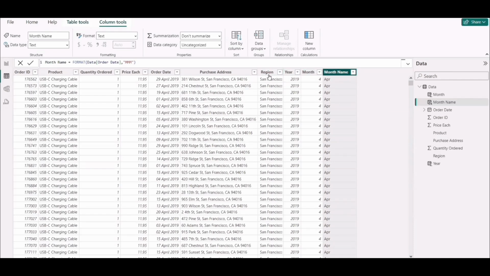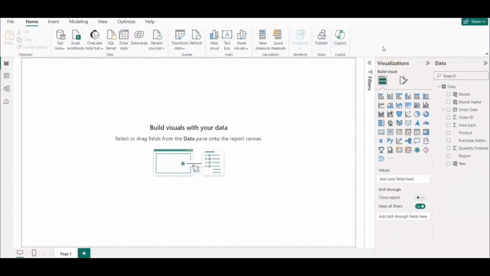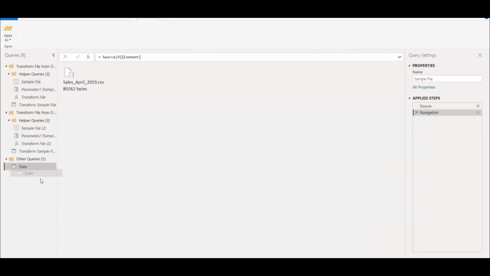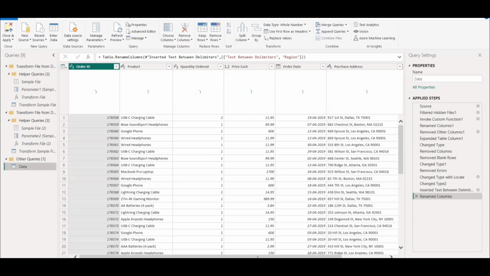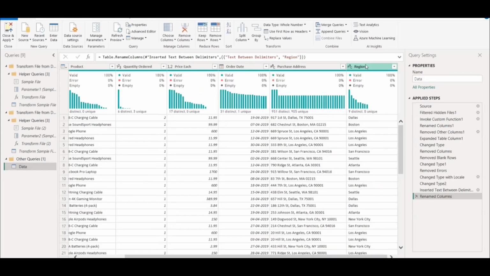And we have region information also. So now our data is clean. We need to do two more transformations here. We can go to transform data, click on transform data here. The Power Query editor will open now. Click on this data. We have created this region column, right? There are a few spaces in between before the text.